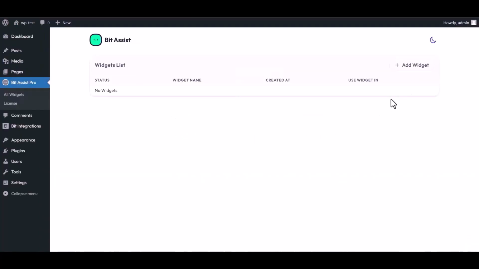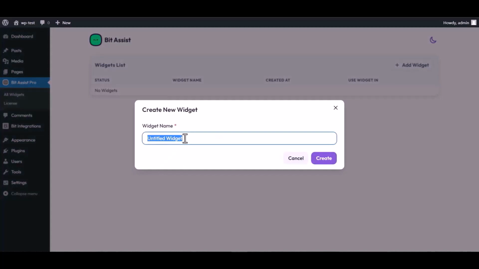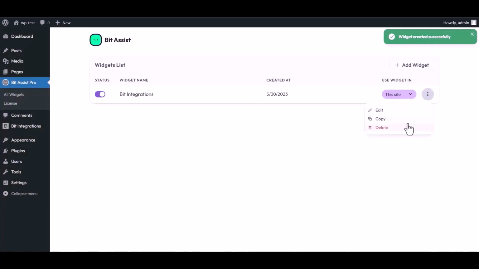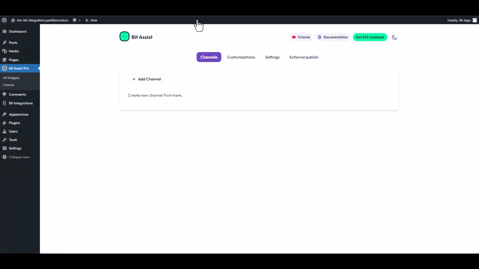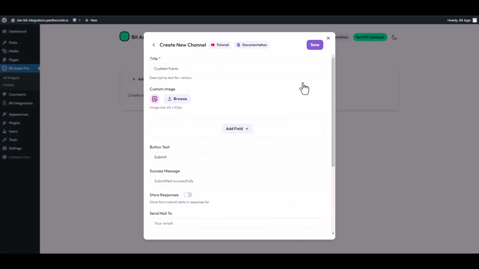Now, go to the Bit Assist Pro Dashboard. Click on Add Widget. Give the widget name here. Create. Click on the three dots and edit it. Add channel. Choose Custom Form as a channel.